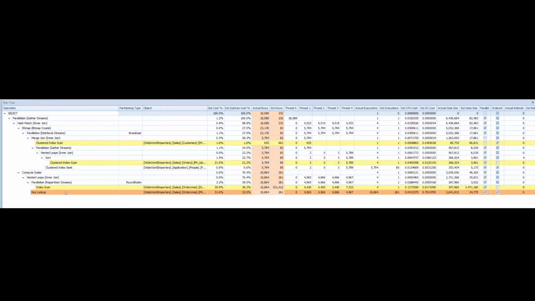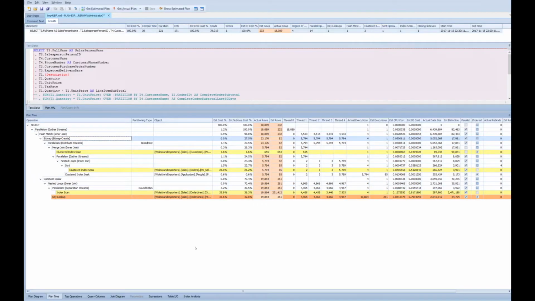I've got the key lookup here highlighted in orange. And I also have this area of actual rows and estimated rows that are highlighted in orange. And if I hover over them, I get this tooltip here that's warning us that we have a discrepancy between our estimated and actual row counts, and that out-of-date statistics might be to blame there. I can also see at a glance here if I have any imbalanced thread distribution in parallel operations.